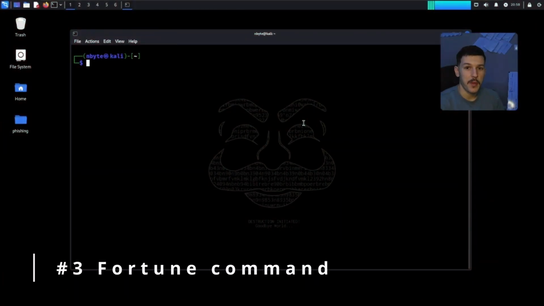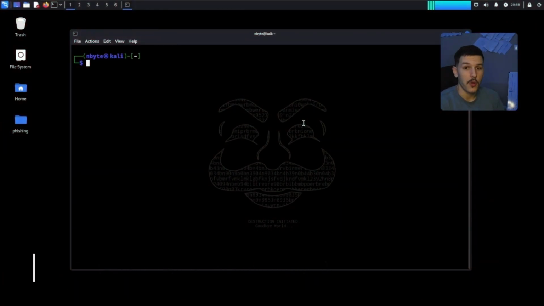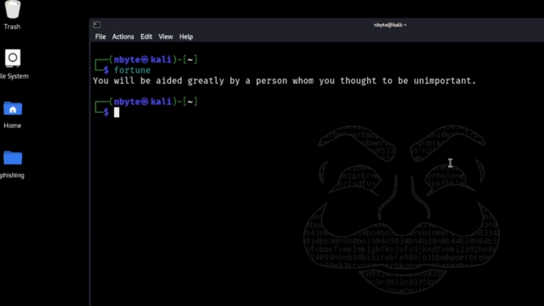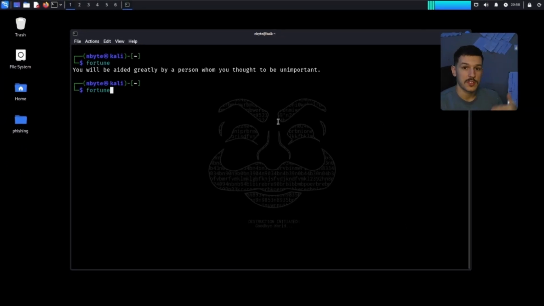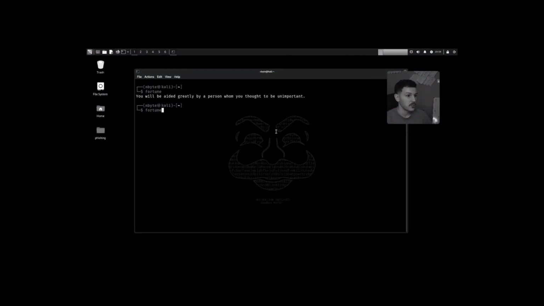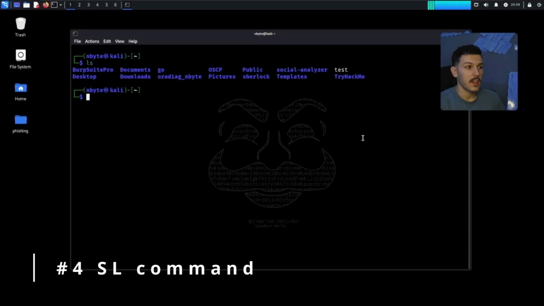You know, once you get out of the Matrix, if you want a little inspiring quote, you could type in fortune. It's going to give you a nice little quote, and it's going to have different quotes each time you run it. So first quote: you'll be aided greatly by a person who needs great aid. Nice quote after you exit the Matrix.